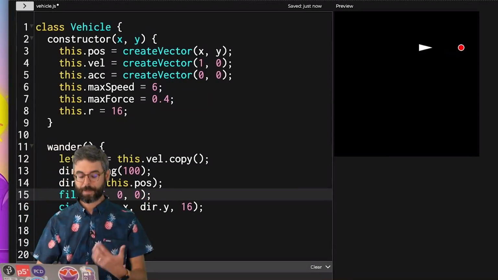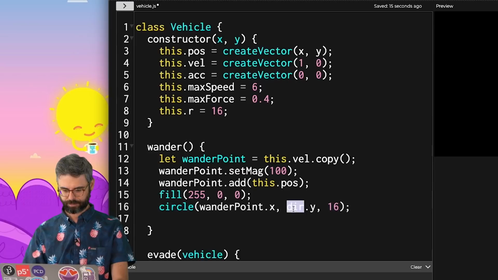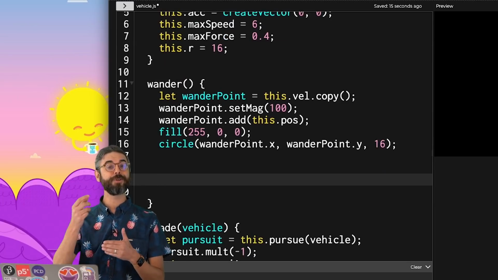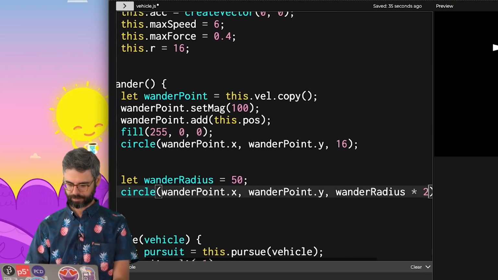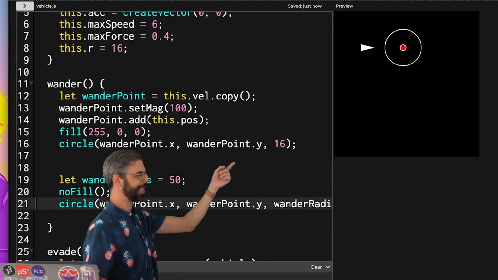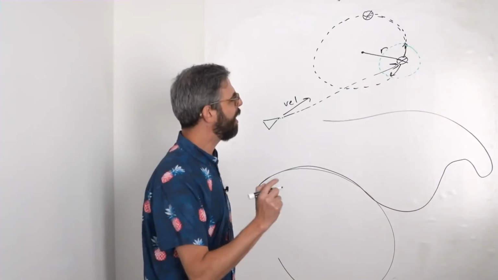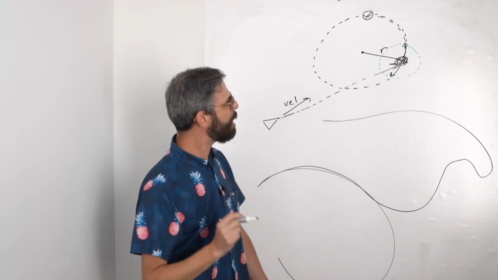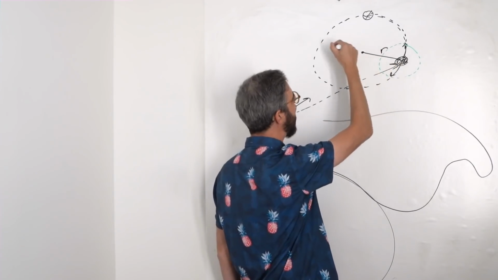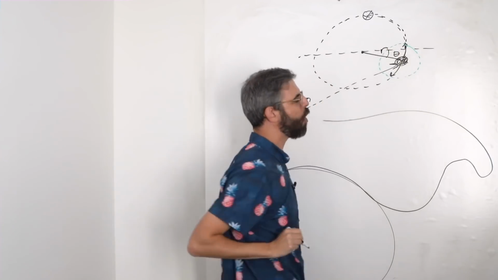There we go. Maybe I'll call that the wander point. Now I need a wander radius. So we have the point projected out and a circle of radius 50 around that point. Now, how do I want to keep track of this point here? Well, I think I would like to keep track of it as an angle relative to the horizontal axis. We could call that theta.